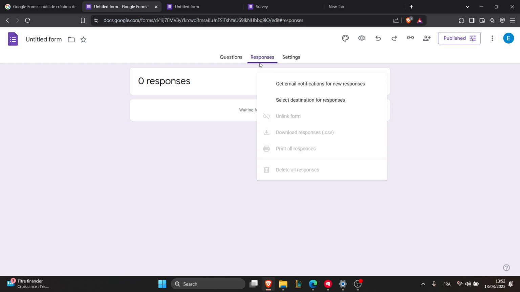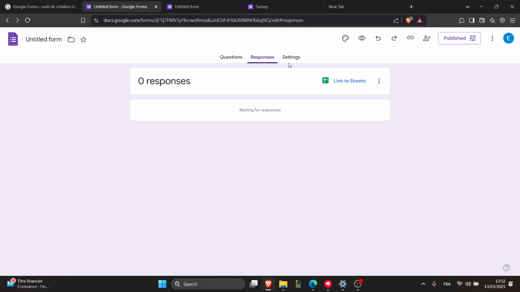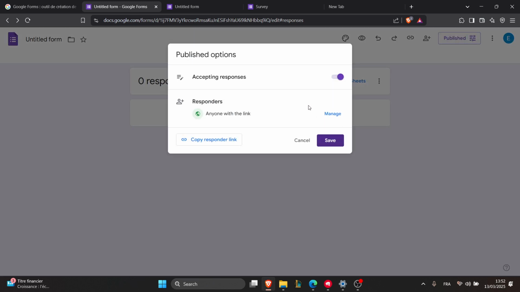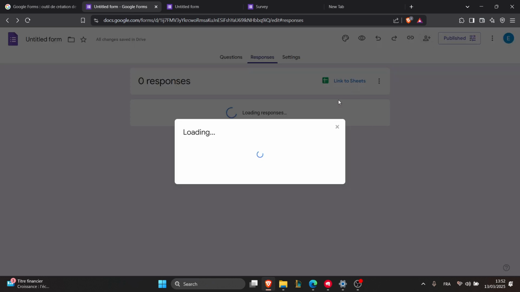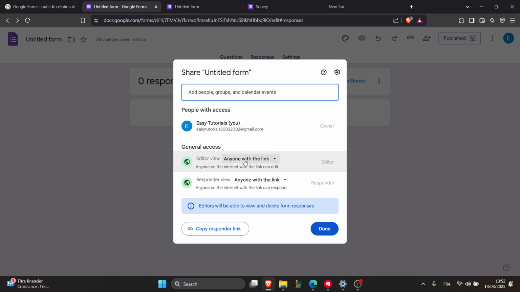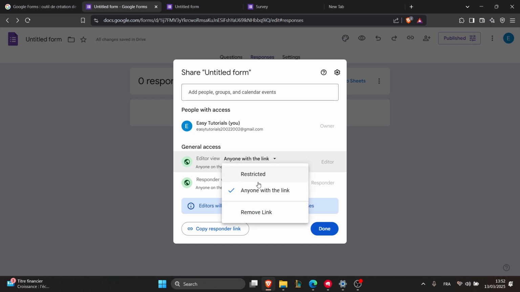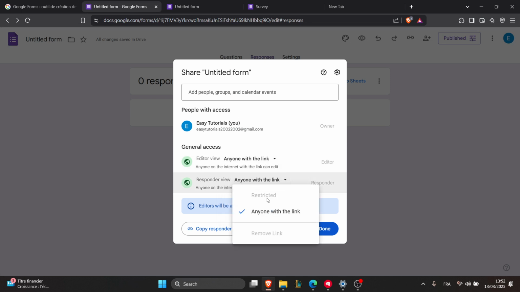The third step is to get a public link, and to do that you're going to have to click on publish here and click on save. After that, click on the share button and make sure you change the restriction from restricted to anyone with the link, and the responders view from restricted to anyone with the link, and copy the responders link. And as you can see, the link is copied to the clipboard.